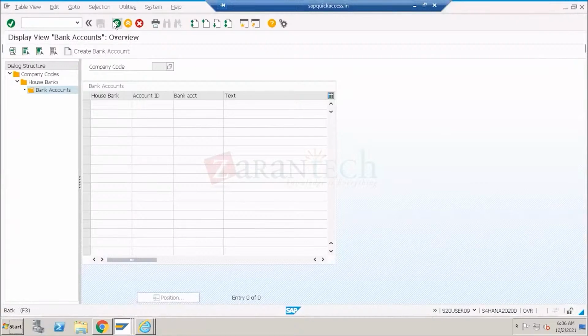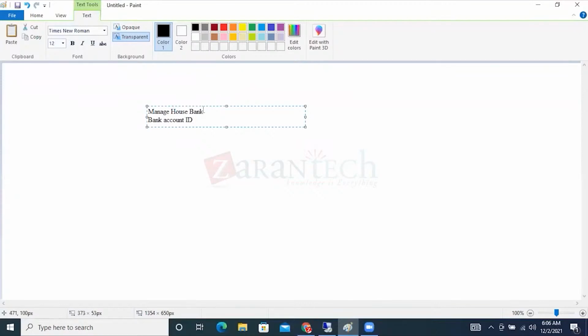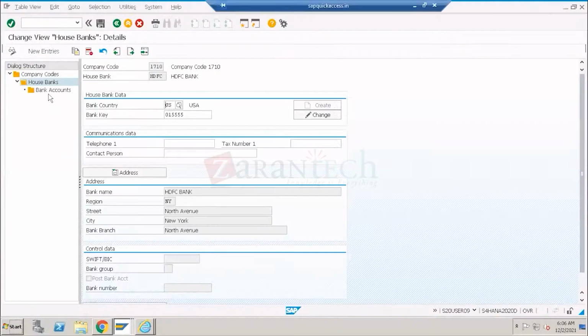This is my house bank, you can see here. I created it directly in the SAP GUI. There is also an option where you can create a house bank directly from the FIORI instead of the GUI. But the bank accounts you are supposed to create should be created from the FIORI, not from the GUI.